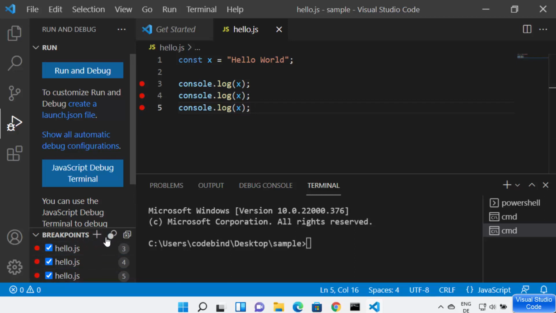If you want to remove all the breakpoints, you can click on this button which says remove all breakpoints, or you can deactivate the breakpoints also from here. So you can have an overview of all your breakpoints in all your files in your project using this breakpoints overview. Now you also have this extensions option here.